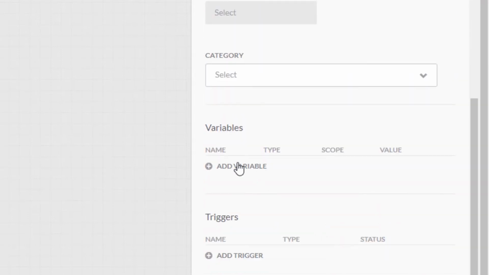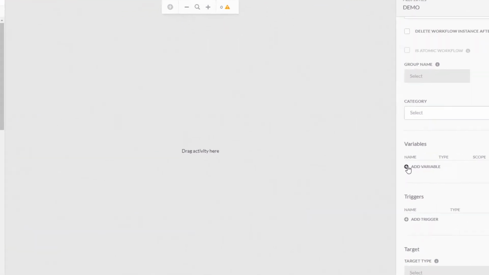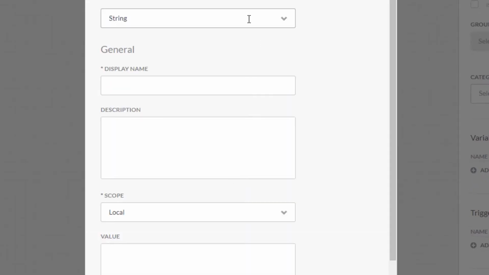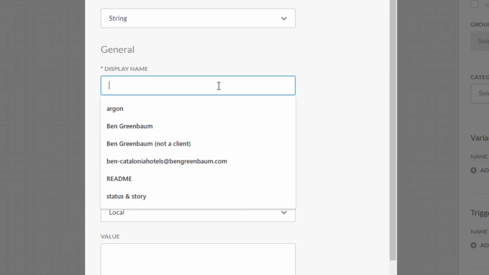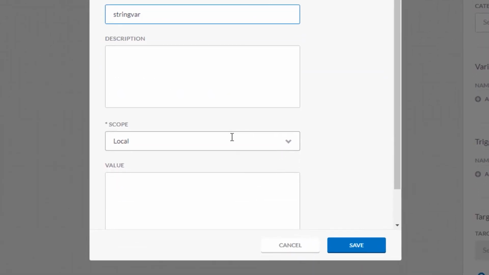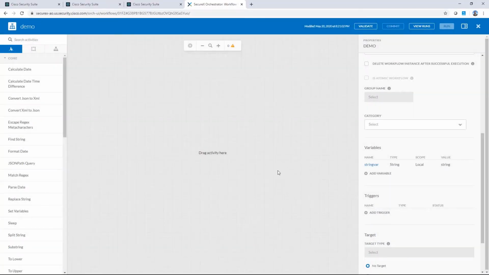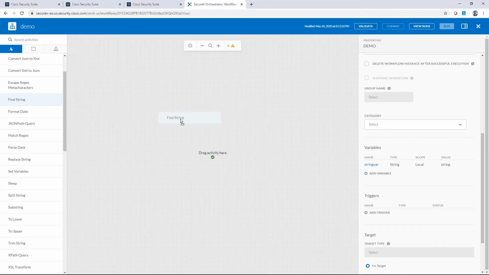I have some additional options. I can assign variables, can add a variable to the workflow. We'll make this a string variable and we'll call it string var because we're feeling very creative right now. Local scope, default value of string. And we'll save that variable. We can now use this in any of the actions that we may bring into this workflow. So let's start with simply find a string.